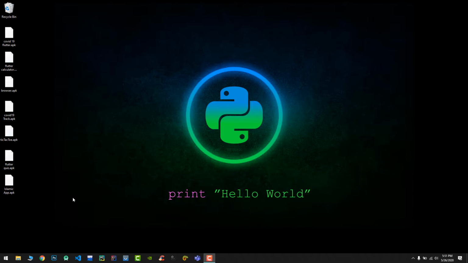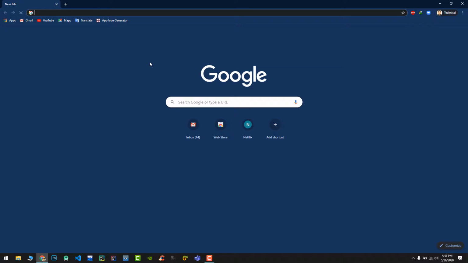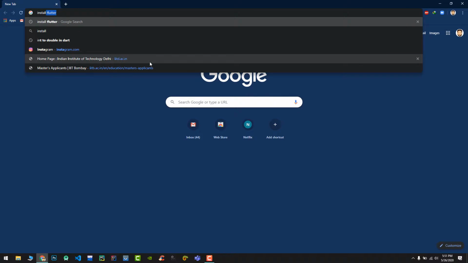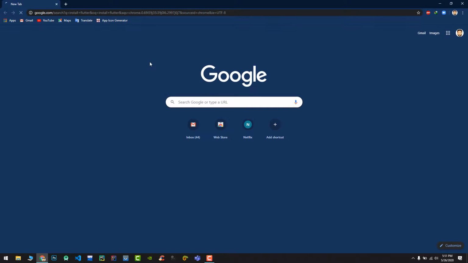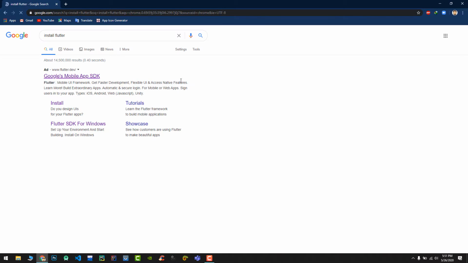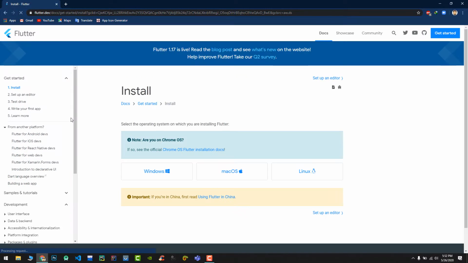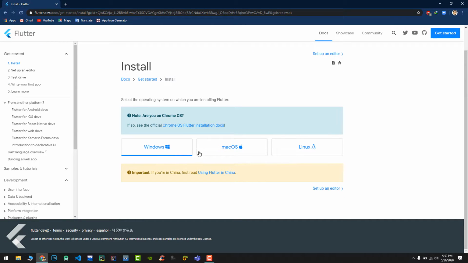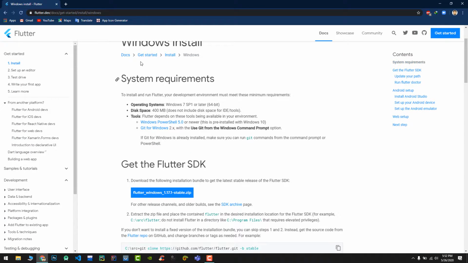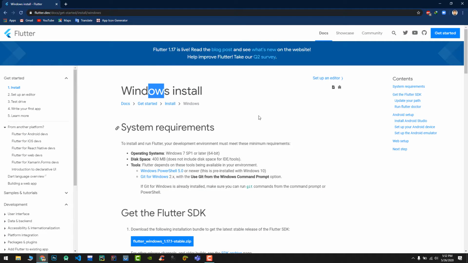Development. So first of all, what you have to do, you have to go to Google Chrome, just type install Flutter, and you have to search install Flutter and you have to click that install button. Okay, and now you have to select your particular platform on which you are going to install Flutter. So in my case here it is Windows.